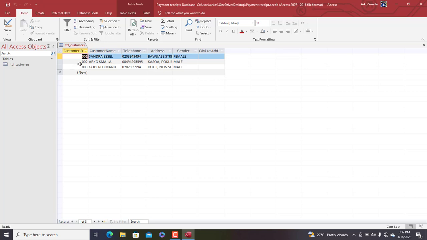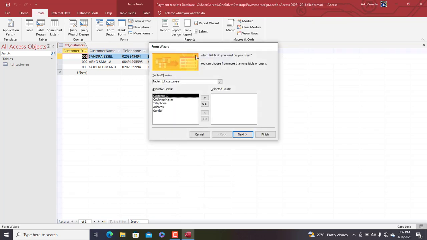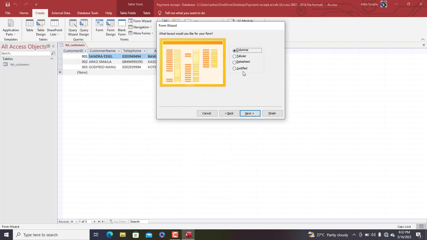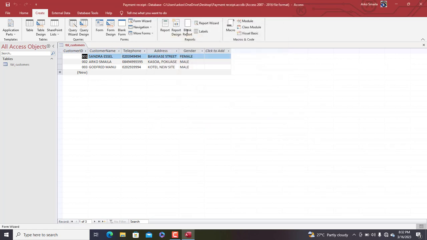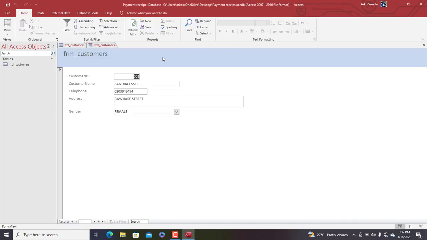Now the next thing we're going to do is create a very basic form. Guys, attention is not going to be on the form design. We are going to create just a basic form that will help us keep things going in this tutorial. Feel free to modify the forms to look the way you want. So here we go to Create, Form Wizard. Let's select everything in here. Next, columnar. Here I will say frmCustomers. So here we have our basic customer form created for us.